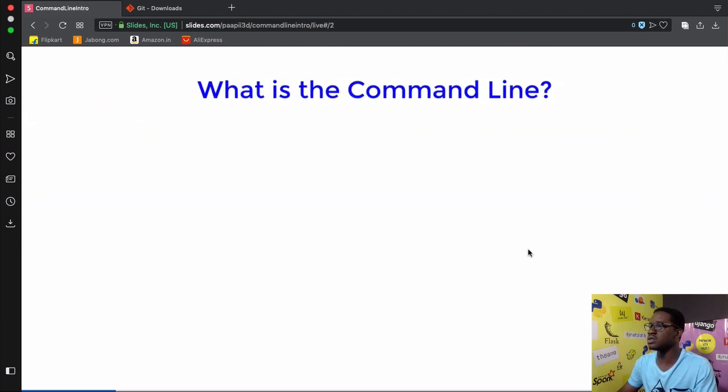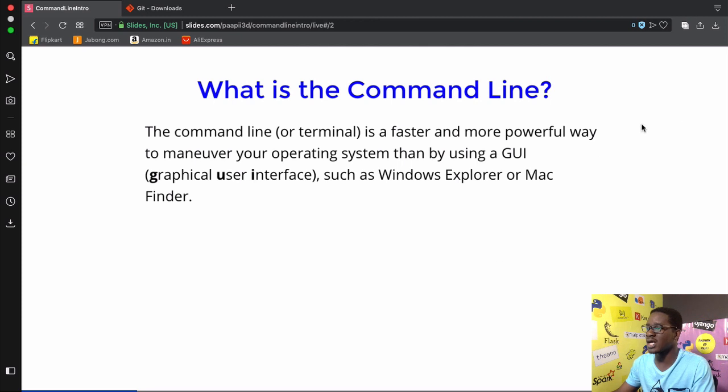So let us see what the command line is, which is very important. For you to start using the command line, you need to know what it is. So we define the command line, or the terminal, as a faster and more powerful way to maneuver your operating system than using the graphical user interface, such as the Windows Explorer or the Mac Finder.